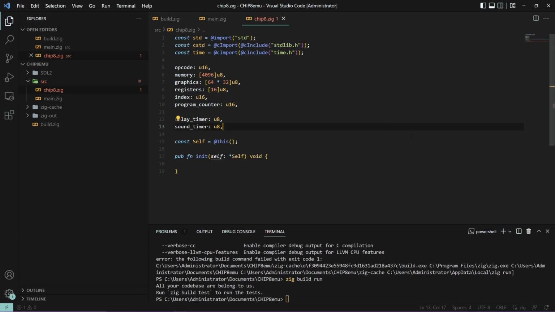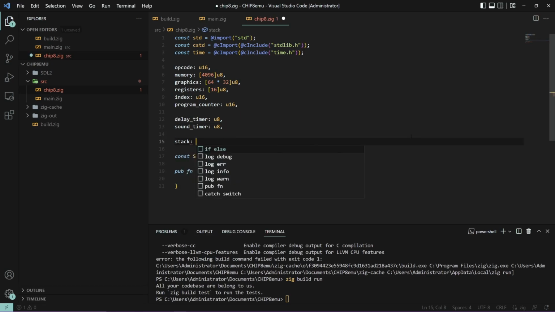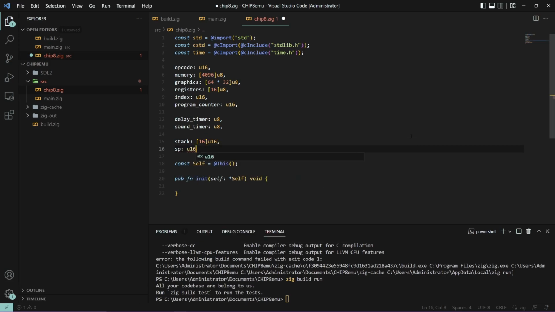We'll also need to keep track of what is going on with the stack. So we'll have the stack. We can do 16, and it has to be addresses, so it's U16s. And then the stack pointer, which is the current thing on the stack. We can technically do U4 here because there's only 16 things that we can point to, but it's fine. The last thing we should probably keep track of is what keys are being pressed, and we'll do that as an array of 16 as well.